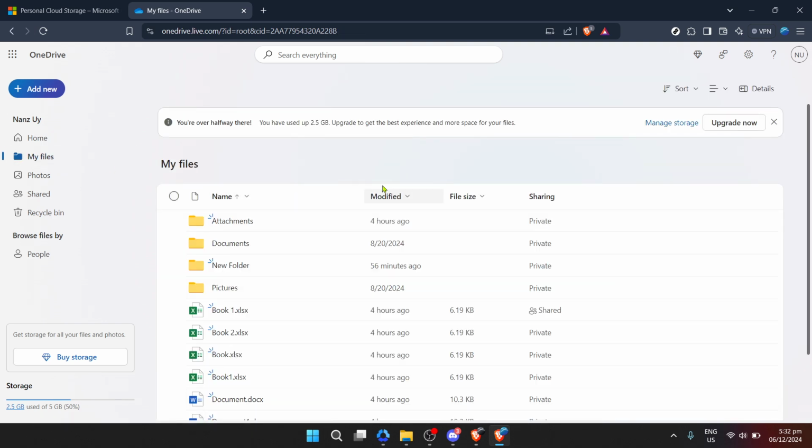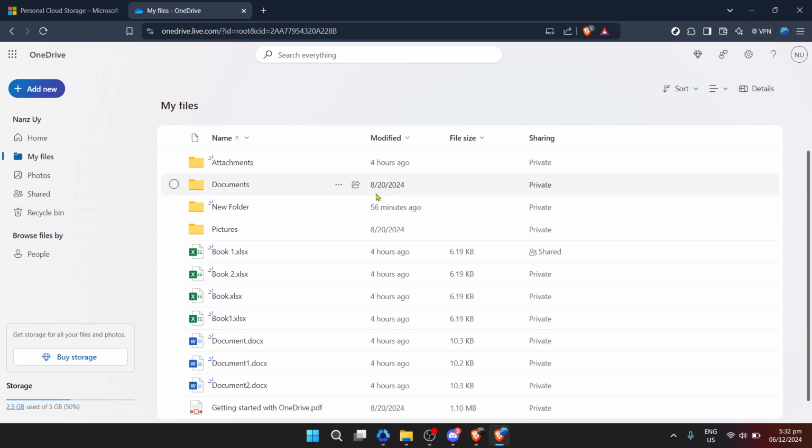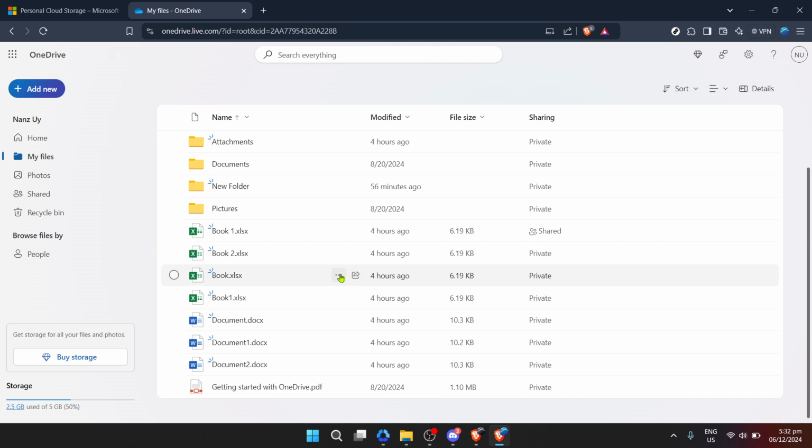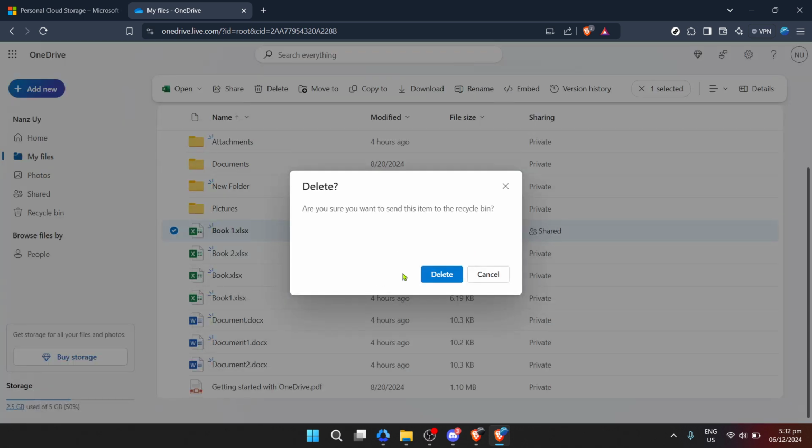To delete a file, you'll need to find the specific file you wish to remove from your OneDrive. Once you've located it, look for a 3-dot icon, often referred to as More Options or Additional Options, situated beside the file name. Clicking on this icon will reveal a list of actions you can take on the file. Among these options, you'll find Delete. Go ahead and click on Delete to remove the file from your OneDrive.